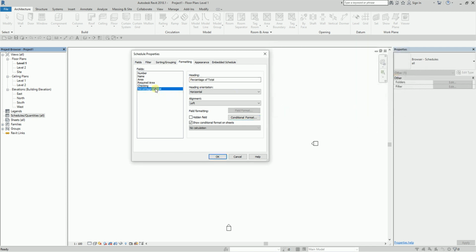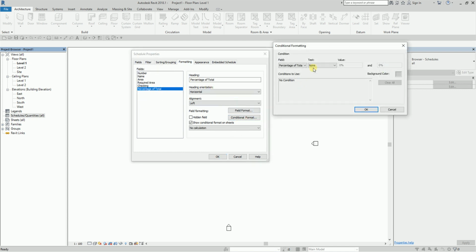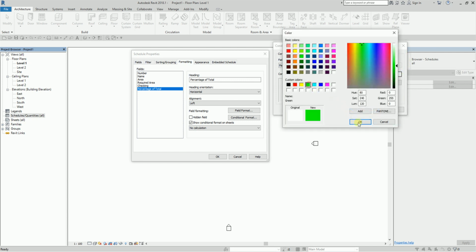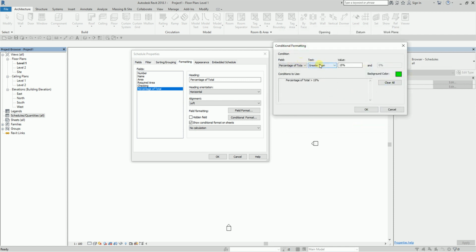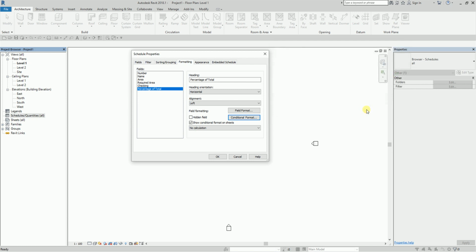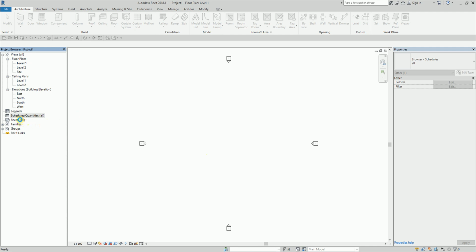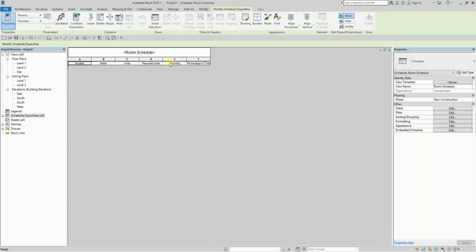Now for the percentage of total, I'm going to select this one, conditional format, and percentage of total, let's say greater than 15%. The color will become green. There you go. So that's how it works. So that's how you add some conditional formatting, and values, and then you just need to select OK. Then after that, I'll just select OK. So my schedule now is created, which is this one.